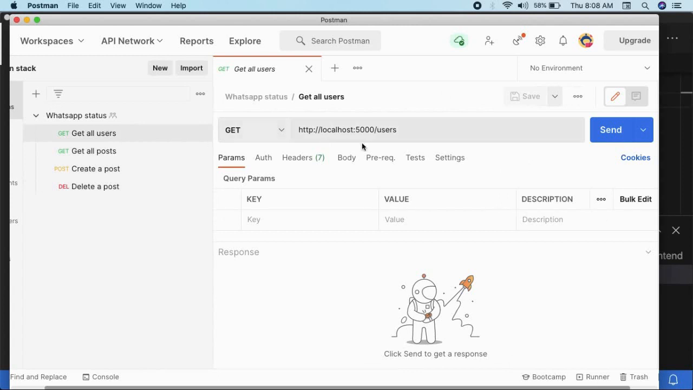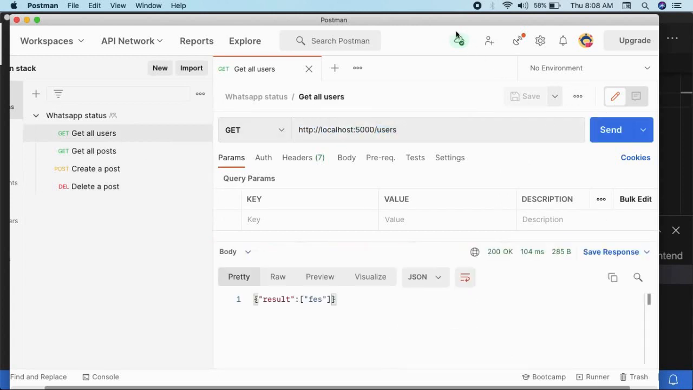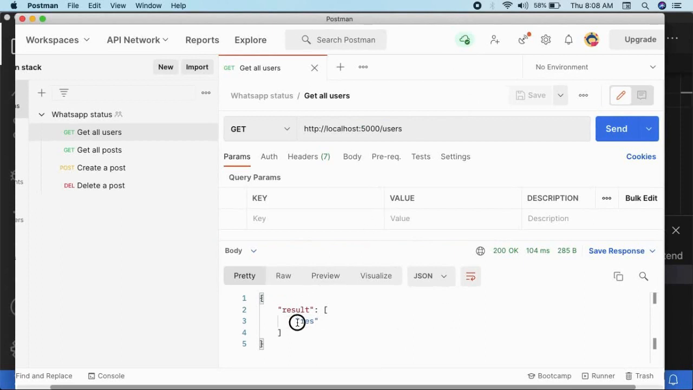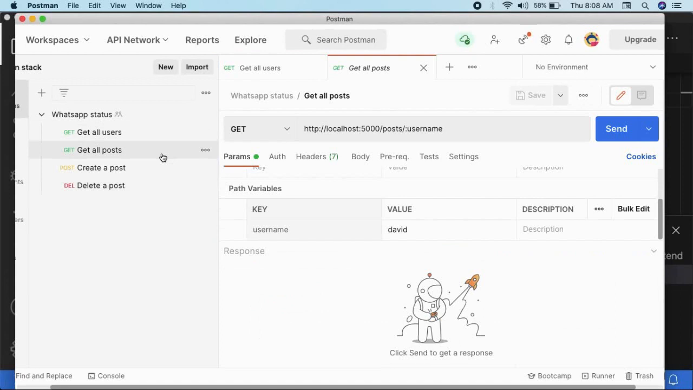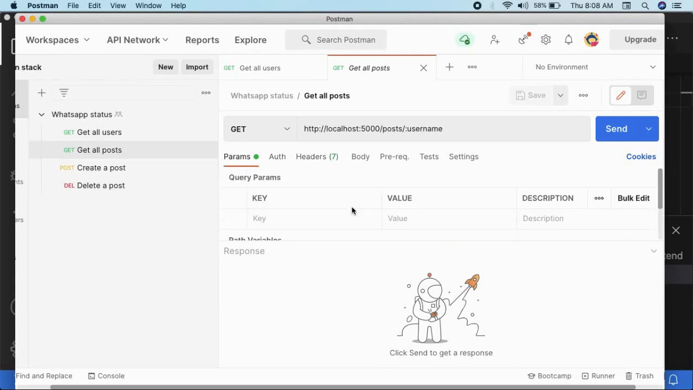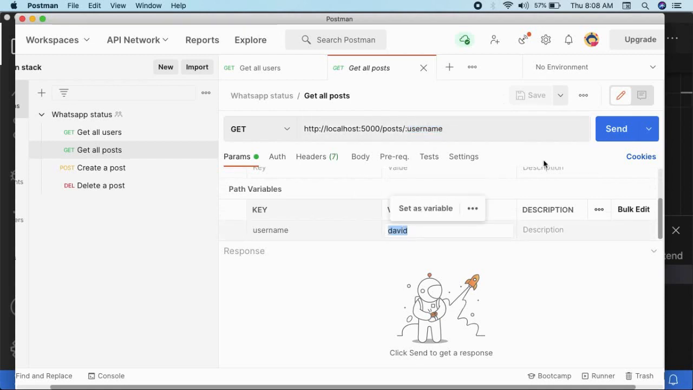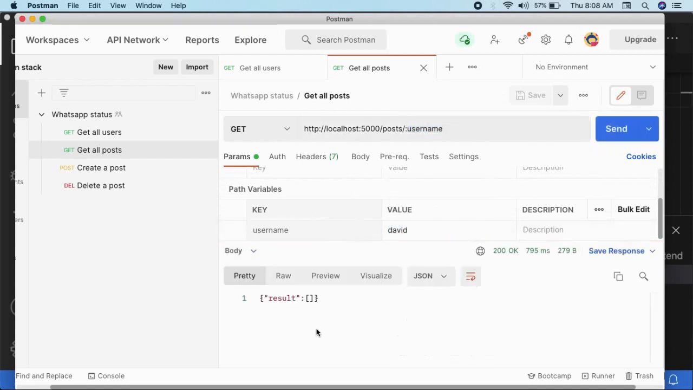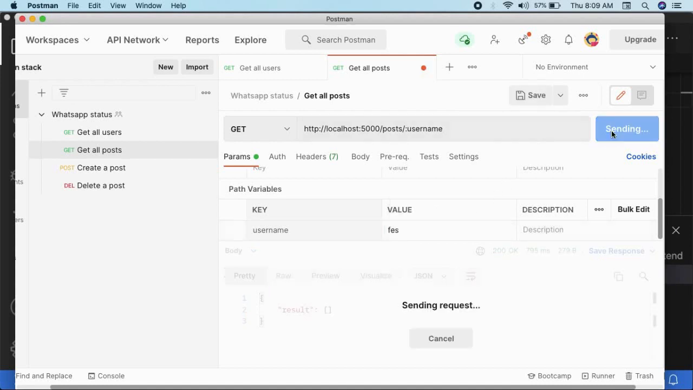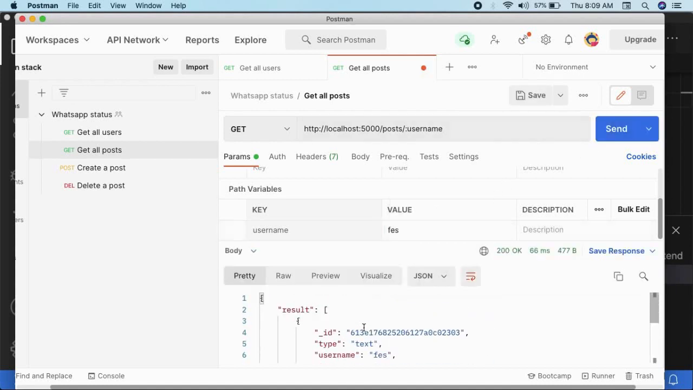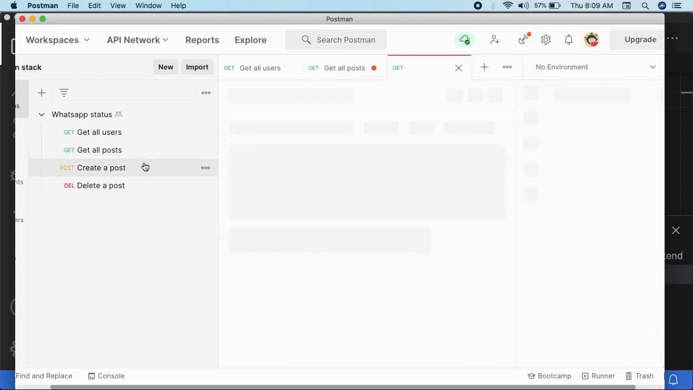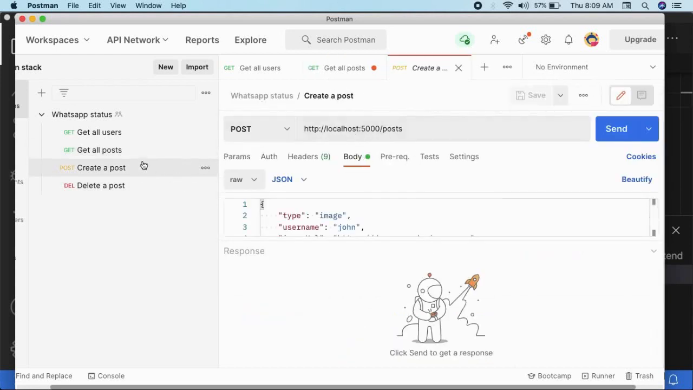So let us try with getting all the users. This is the route /users. Just send the request, and you see that yeah, there is one user called Fess, right? Get all posts. Let's get all the posts belonging to a user. Here username is there, so in the path variable we can say David. Result is 0. Let's try Fess, which is one of the users. Yeah, Fess has one post here. So this is another route, and if you experiment you will come to know about it.